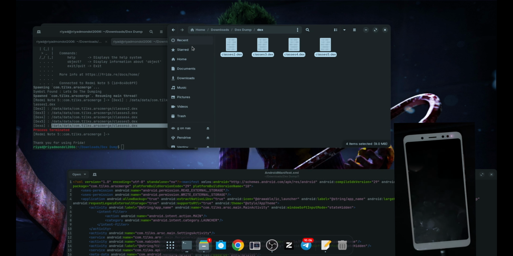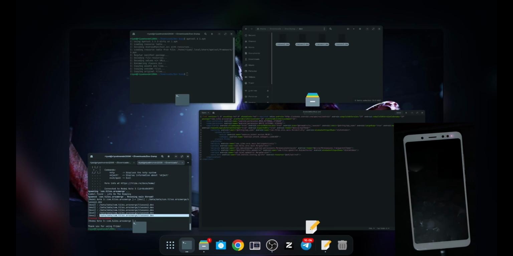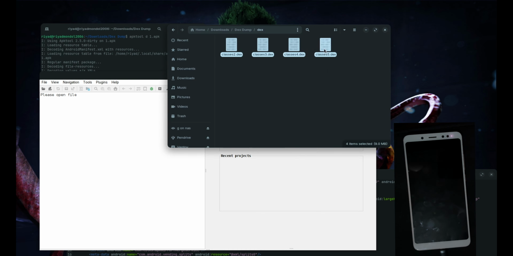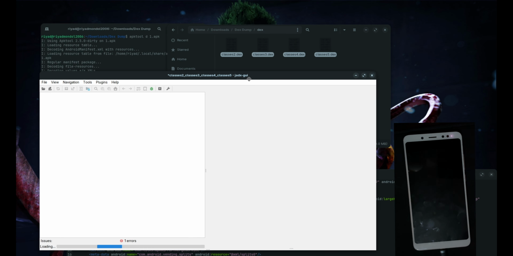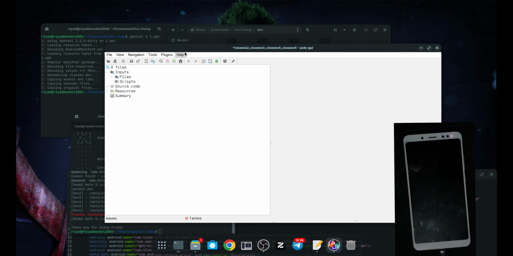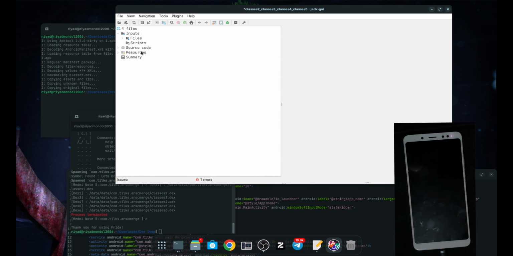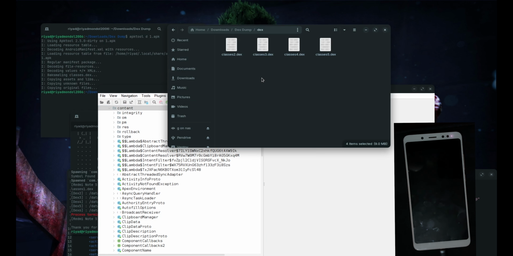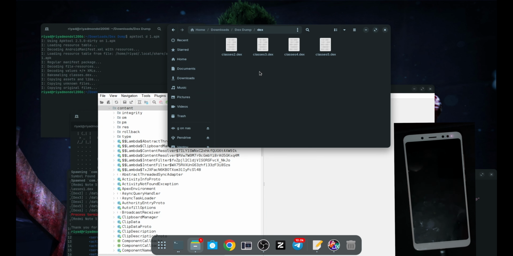You can see. Let me show by opening this in JADX Pro. Here are the Dex files. Here the Dex file has been dumped. Now you can add those or do whatever you want with the APK and Dex files.